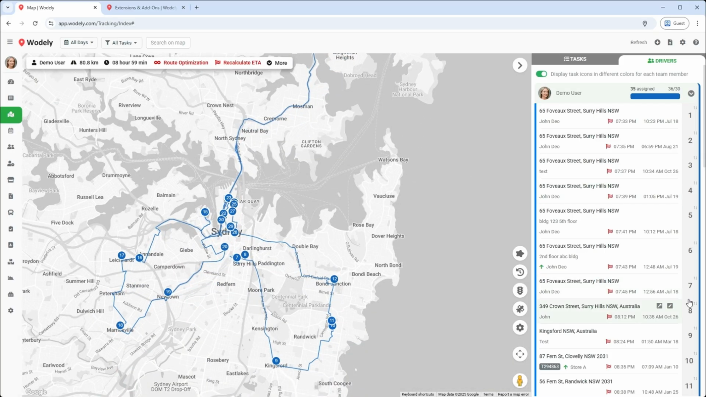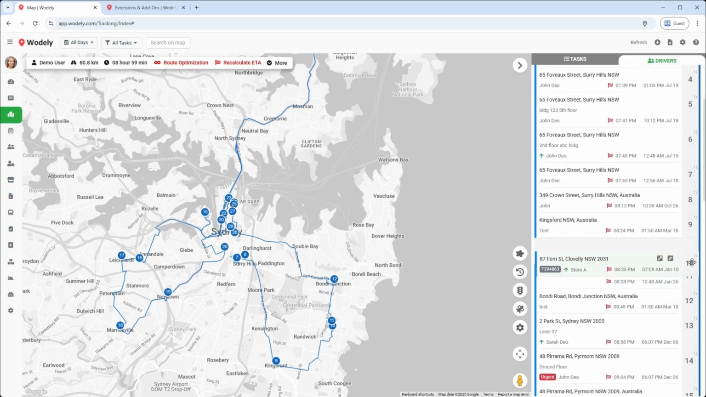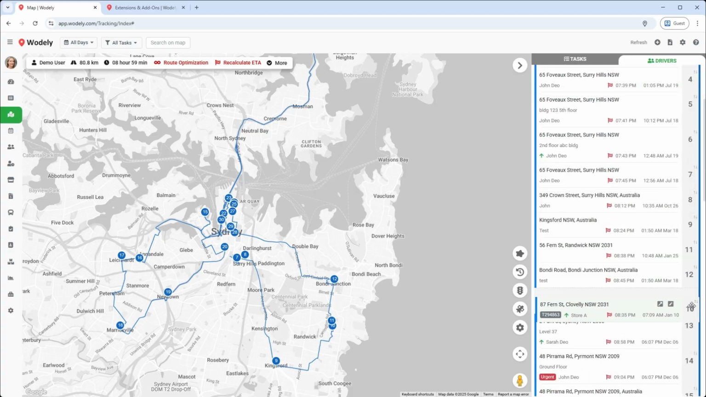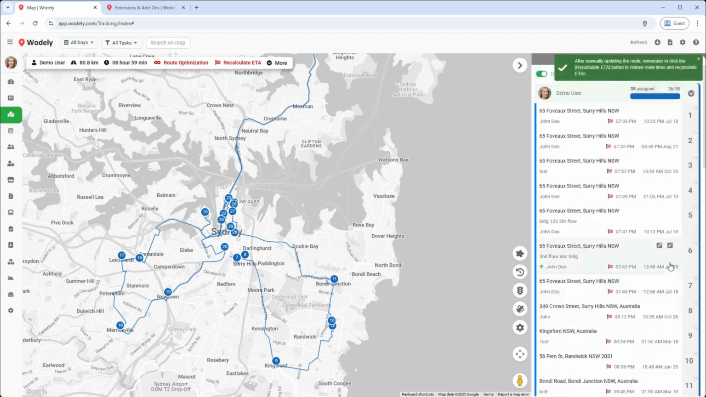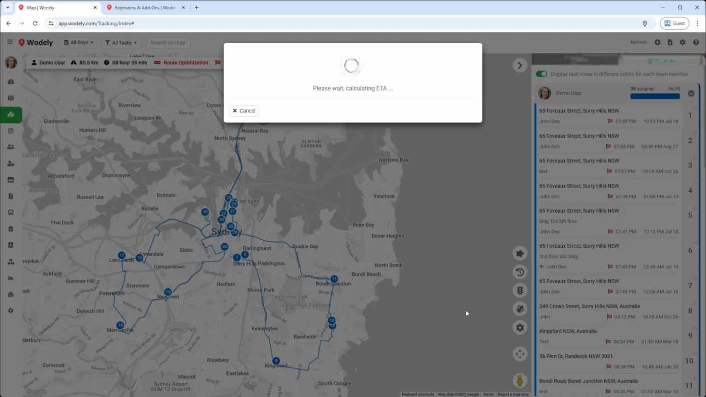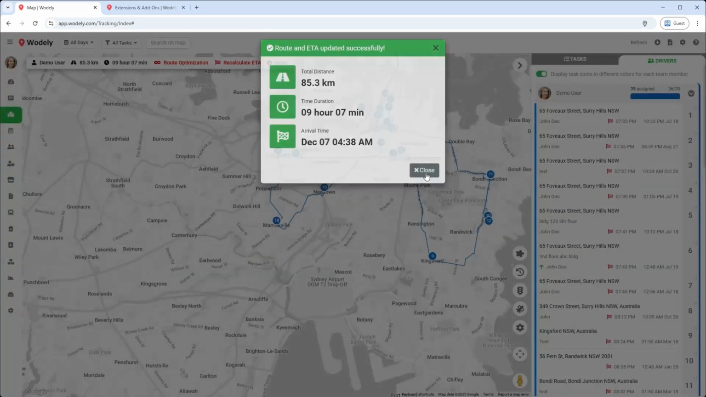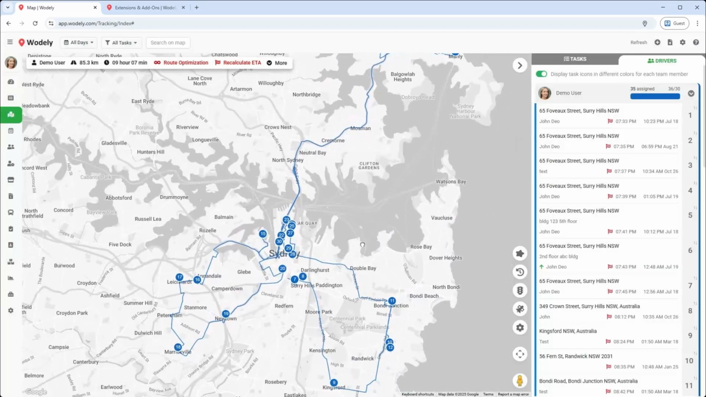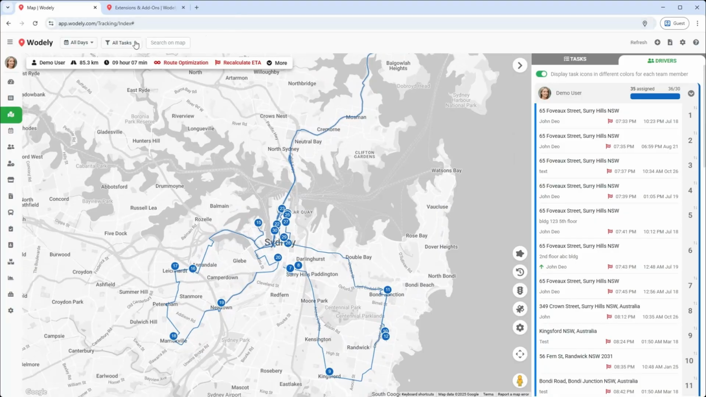You can also manually adjust routes by dragging tasks to reorder them. After rearranging, click Recalculate ETA to update the schedule. At the top toolbar, you'll find important route details such as driver name, total distance, and required time for completion. You can also re-optimize the route and recalculate ETAs.